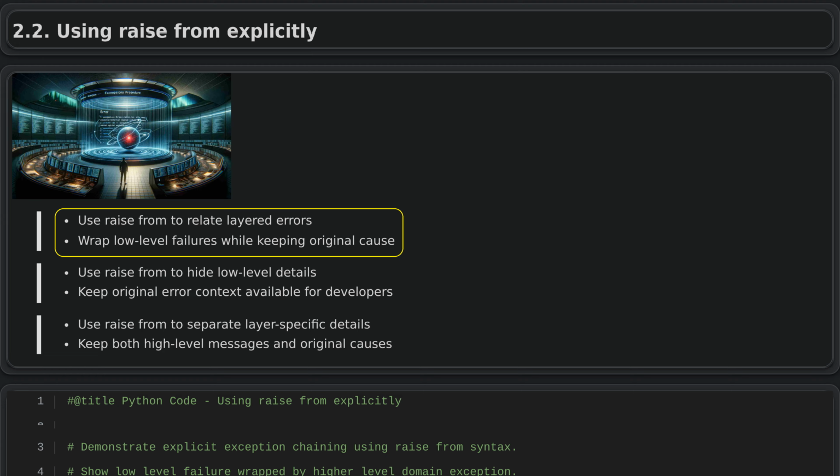This is especially important in layered systems, such as web applications calling database drivers, where raw, low-level errors are confusing to end users. By raising a new exception from the original, you translate the problem into your domain's language, while still preserving the original cause for debugging. In short, raise from creates a clearer error story without losing important technical details.